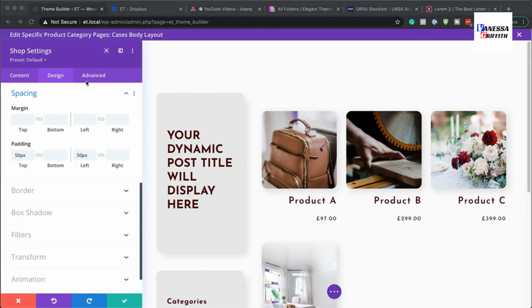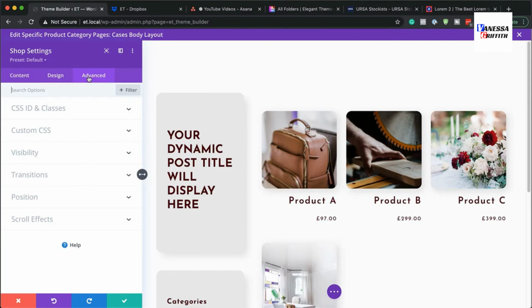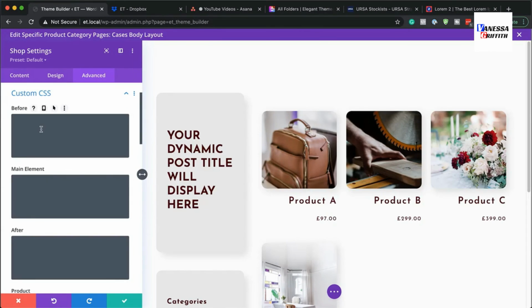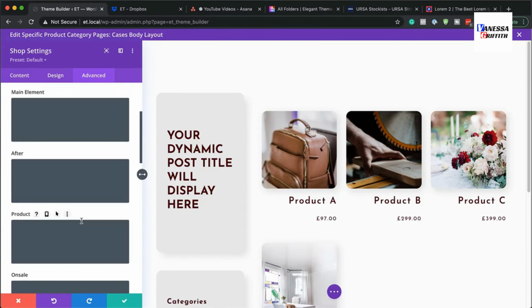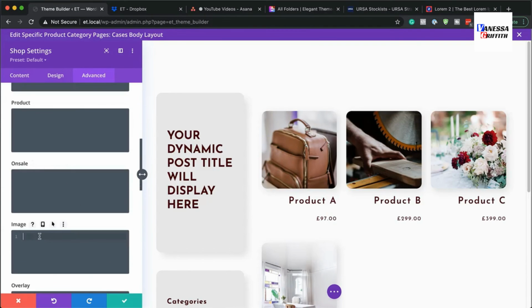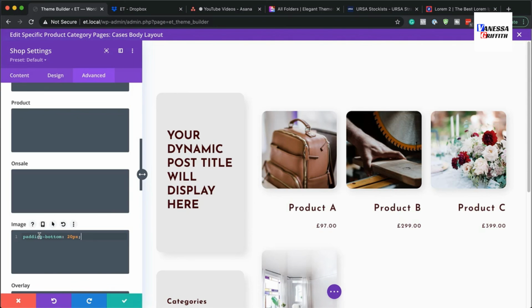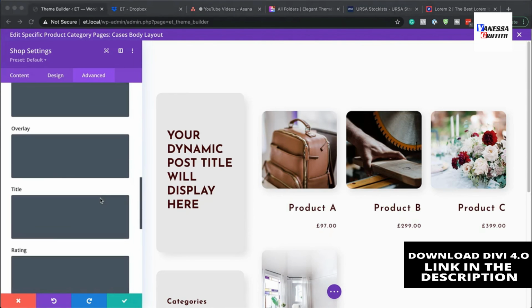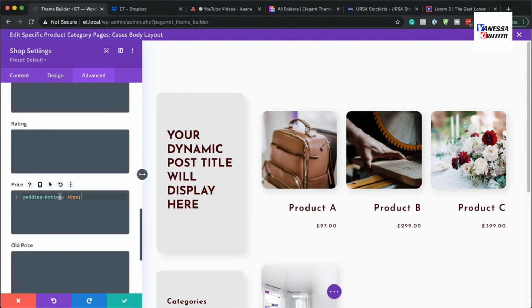Right, so while we're here, we're also going to add some custom CSS. And so we can click here on Advanced Custom CSS. And let's head over here and target our image. And this is the CSS code we need to add. Now let's go to the pricing and also add this CSS code. So as you can see here, we've added our padding bottom, but we've done it via CSS. Okay, so this is looking much, much better now.